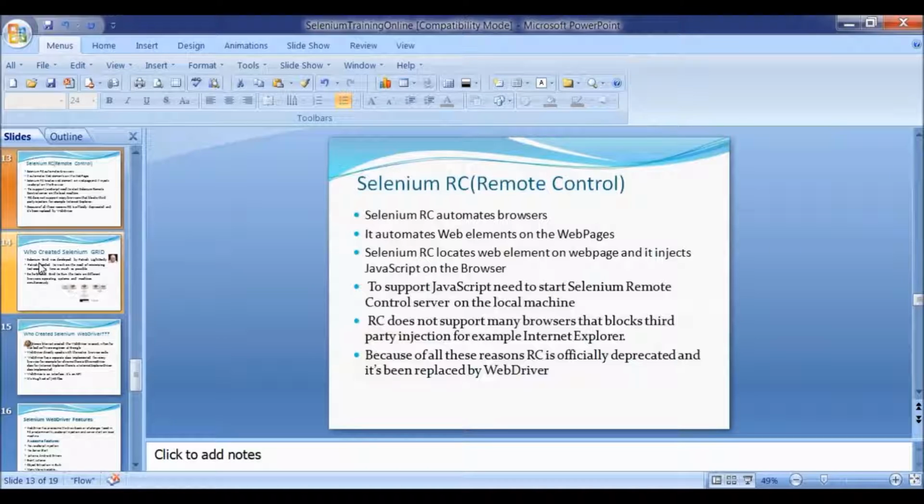Because of all these reasons, RC is officially deprecated and it has been replaced by WebDriver.